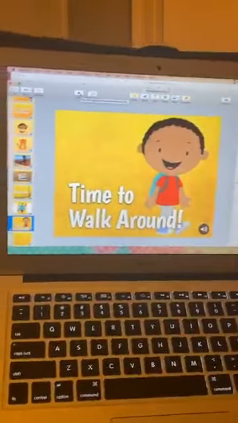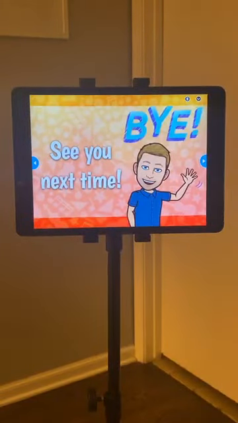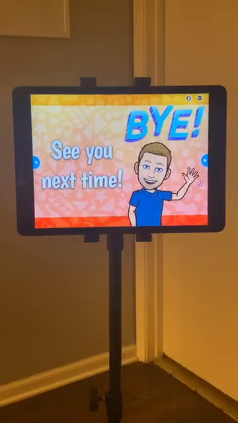It sort of mimics what they're going to see in Nearpod for continuity, but it's also just there so I'm not running back and forth to lesson plans. I'm not running back and forth to other stuff.